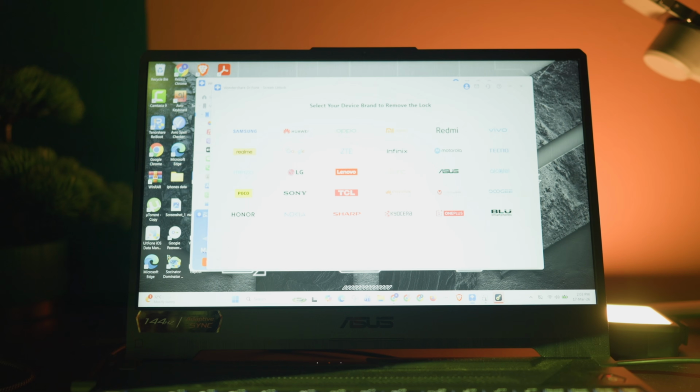So, the Android Screen Unlock process is very simple. First, you just need to click on the Screen Unlock option. Then, you'll be asked to select your device, which phone you are using. As you can see, almost all Android brands are listed here.